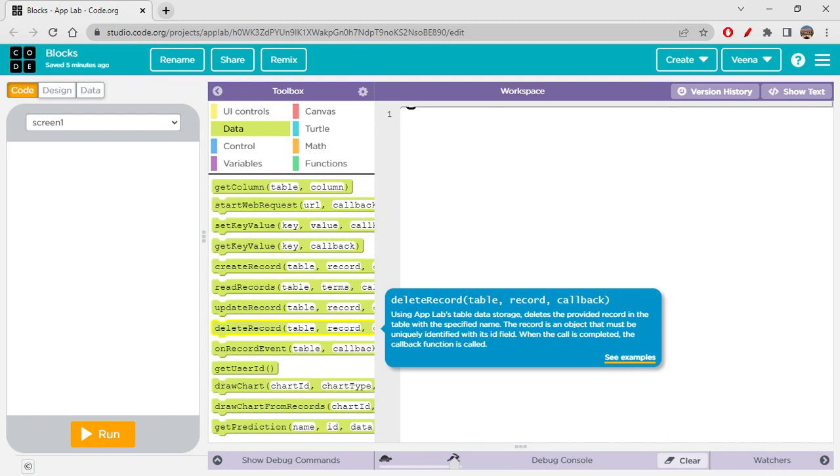So if you're deleting the wrong one, again you have to create a new record and add it again, so that will become a mess, okay? So you have to be sure while deleting a record: is it this thing which I want to delete, or is it some other thing, right? You have to make sure of it.